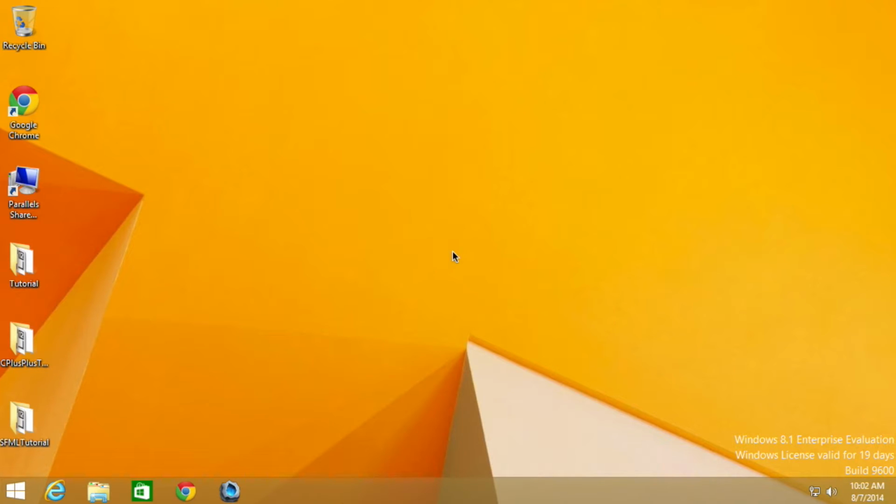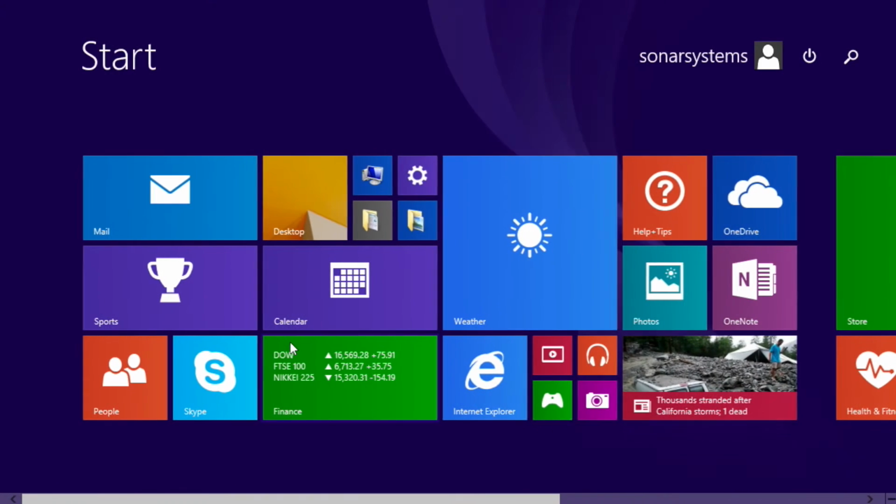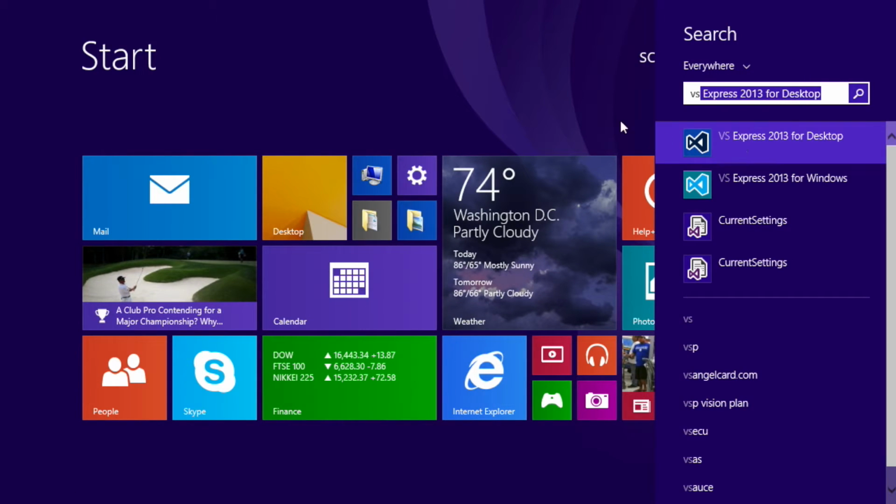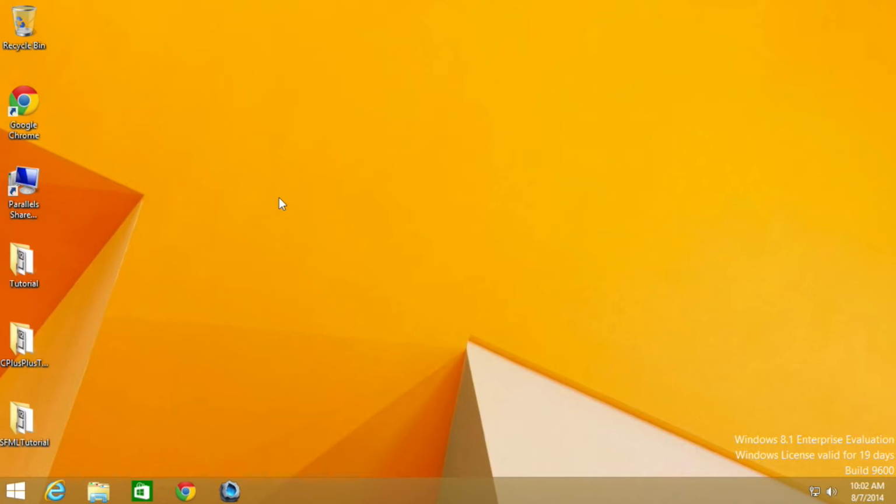Some prerequisites: you will obviously need a Windows machine, that can be a native installation or a virtual machine, both work great. You will also need Visual Studio C++ desktop installed. We recommend the latest version, we've got 2013, at least that's what I believe we have. Let's type it in, Visual Studio for desktop, yeah, we have 2013.